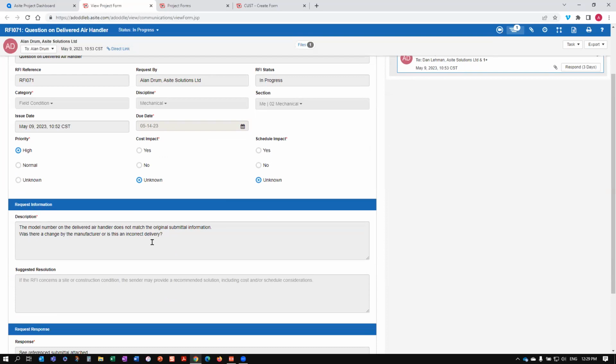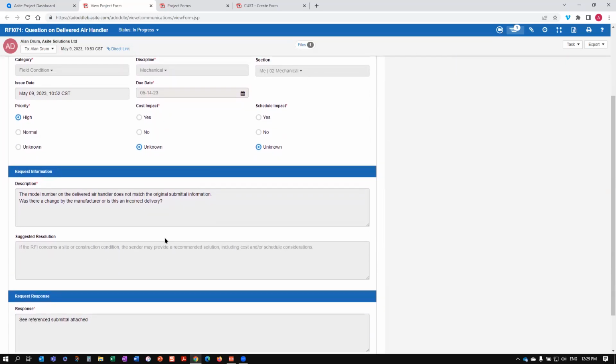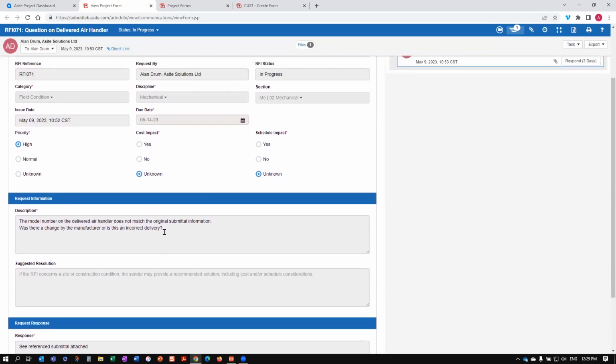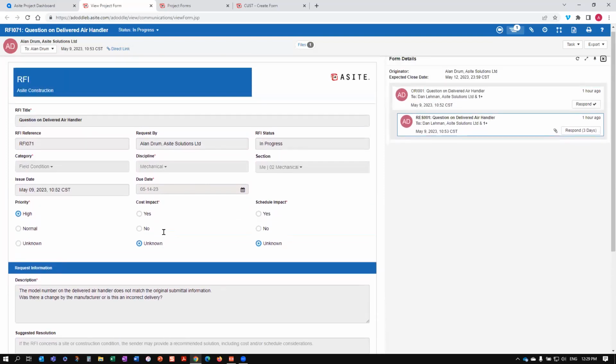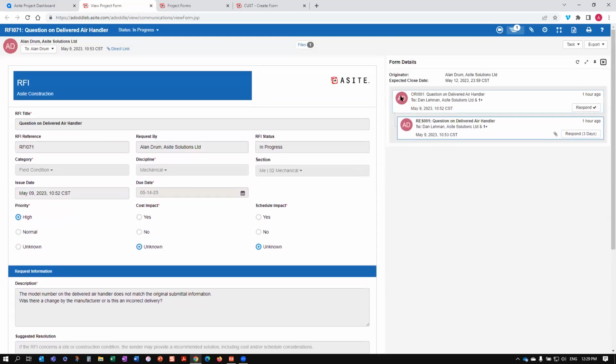You can see this is laid out with an initial request or question. In this case, we had an air handler that showed up on the job, and it turned out to be a little bit different than what was noted in the original submittal. When we look at that capability, what you'll see is I can associate files.